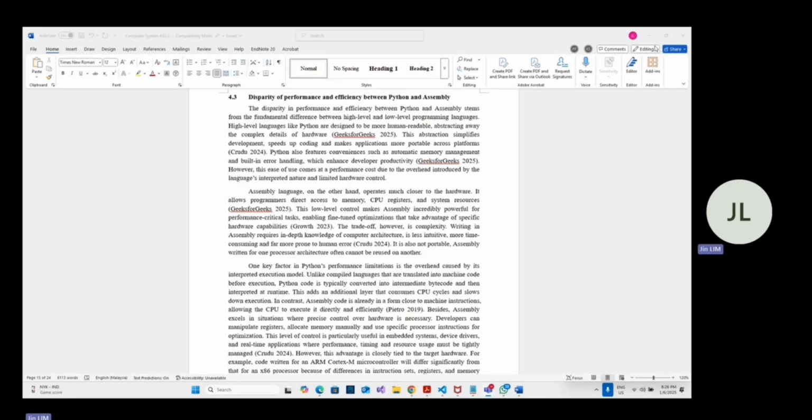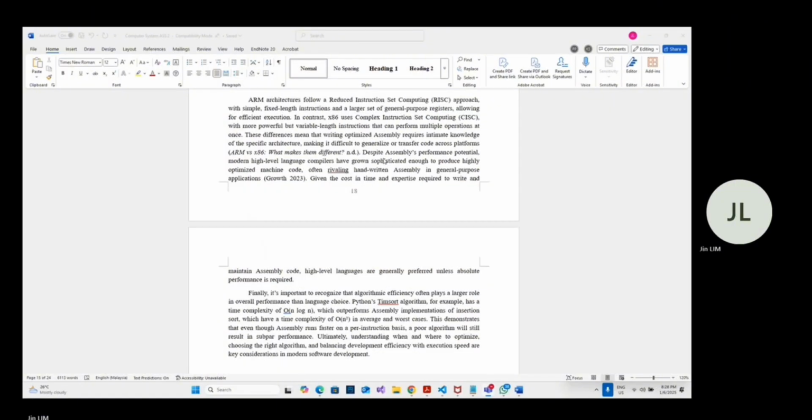On the other hand, assembly works directly with hardware such as the CPU, registers, and memory to allow highly optimized, efficient code ideal for performance-critical tasks. But assembly requires deep hardware knowledge, which is complex, and isn't portable across different processors. While assembly can be faster, modern compilers for higher-level languages have become so advanced that they can produce efficient machine code close to assembly speed.